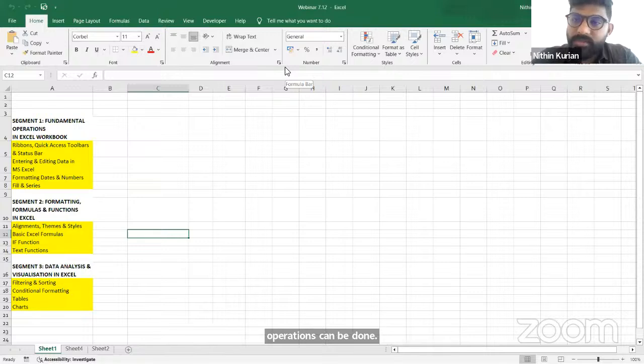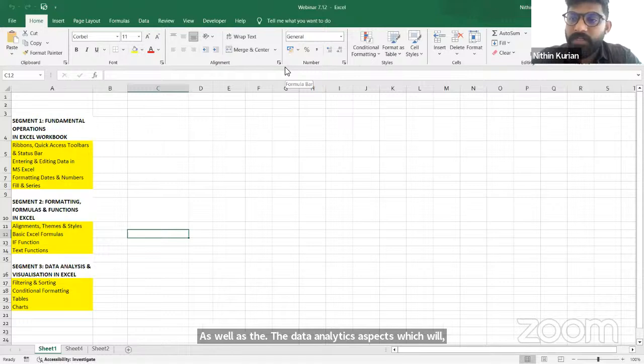Then we will move on to the second segment, where we will focus more on the formatting aspects as well as the data analytics aspects, which will include basic Excel formulas, the functions, specifically the if function, text-based functions, alignments, themes, and styles. So this segment is where we will be looking at formatting and also the basic aspects of data analysis.